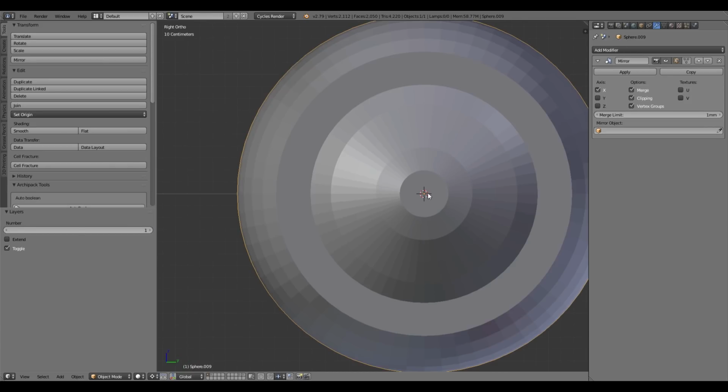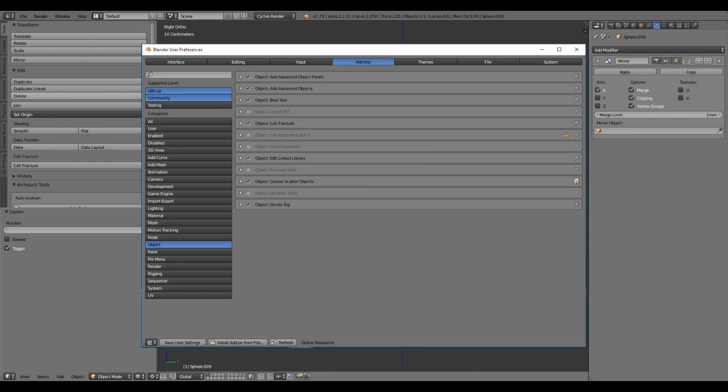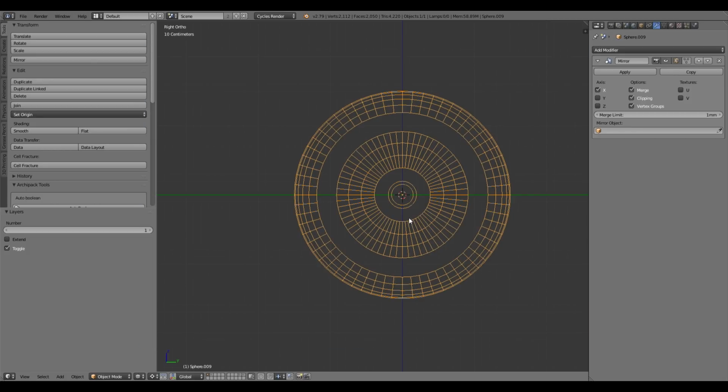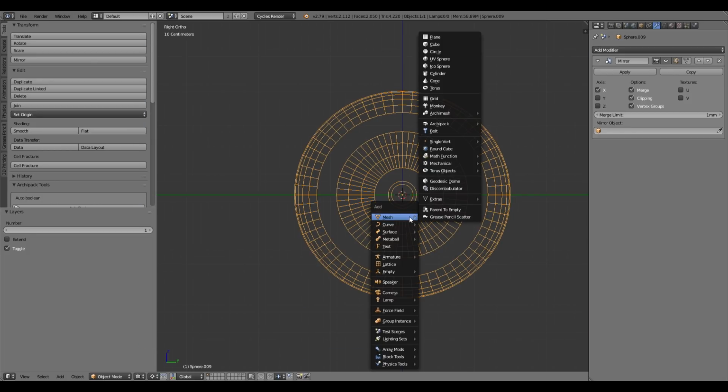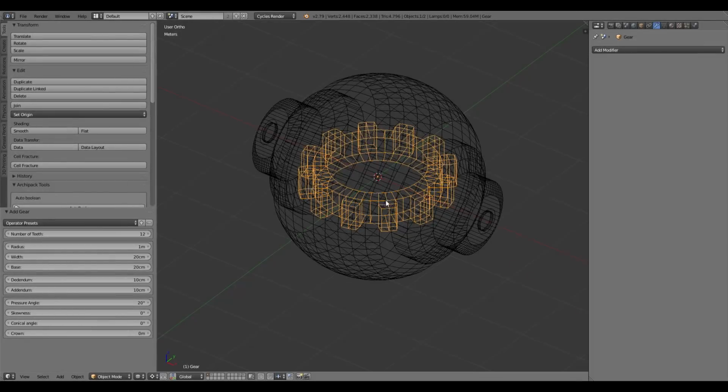Let's go into side view here. If you haven't already, go to File, User Preferences. Make sure you've added Advanced Objects, because when you go Shift A, you get a bunch of extra meshes that you can add. And the mesh that we want is under Mechanical Gears. And so I'm going to click on that. And here we've got our default gear, as you can see.